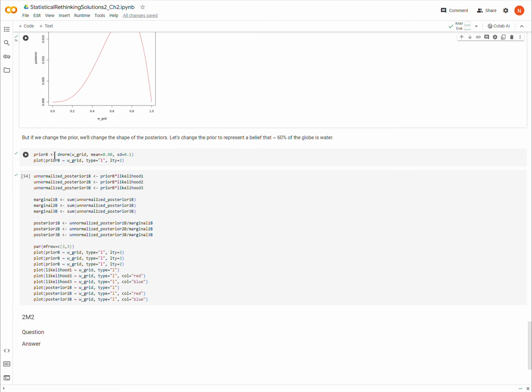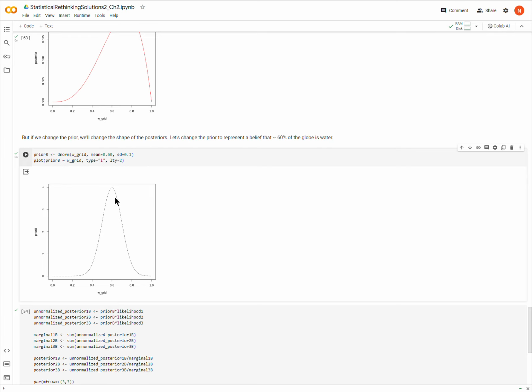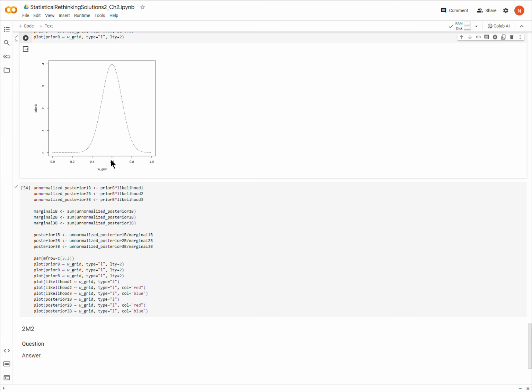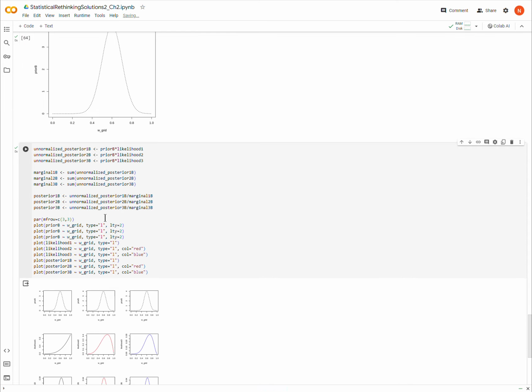I'm going to have a prior probability distribution that I'm going to say is a normal distribution centered on 60%. In other words, I think that 60% of the globe is covered in water, and then I'm going to have a standard deviation of 10%, and I'm just going to plot that right here. So this is our new prior distribution. Remember, before it was just a straight line all the way across, but now it's a normal distribution centered at 0.6. So now with this prior, I'm going to rerun the posteriors.